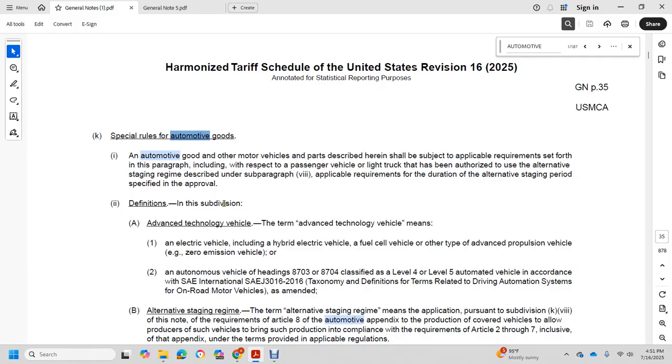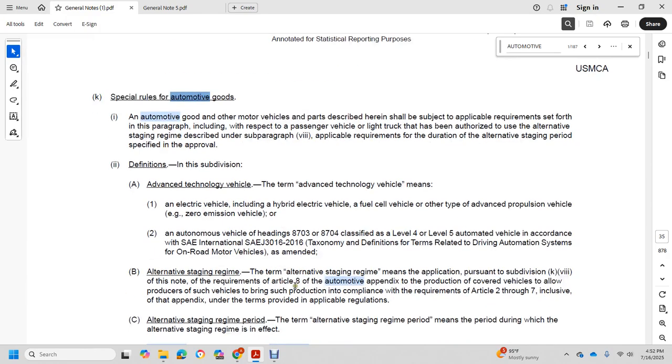Definitions and subdivision: advanced technology vehicle. Advanced technology vehicle means an electric vehicle, including a hybrid electric vehicle, fuel cell vehicle, or other type of advanced propulsion vehicle, zero emissions, or autonomous vehicles of heading 8703 or 8704, classified as level 4 or level 5 automated vehicles in accordance with the Society of Automotive Engineers International SAE J3016 2016 taxonomy and definitions for terms related to driving automation systems for on-road motor vehicles, as amended.